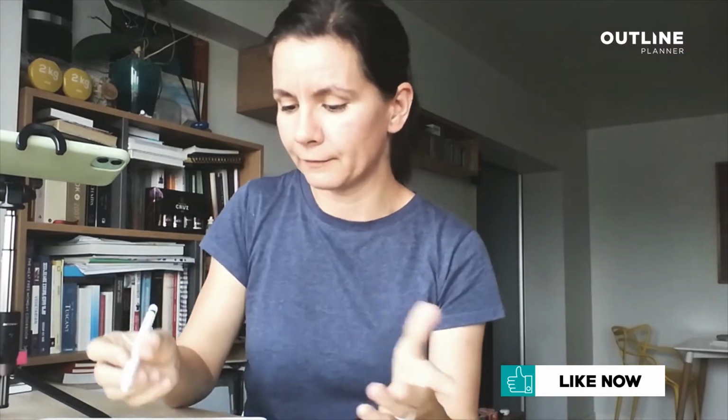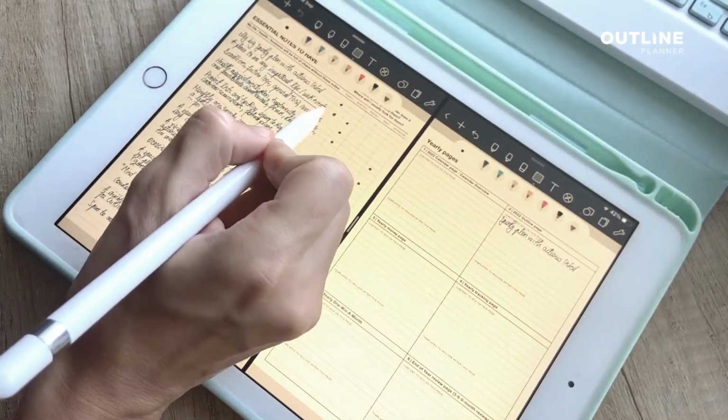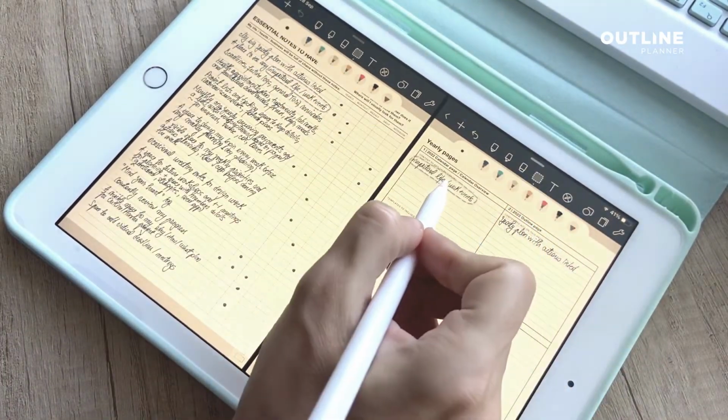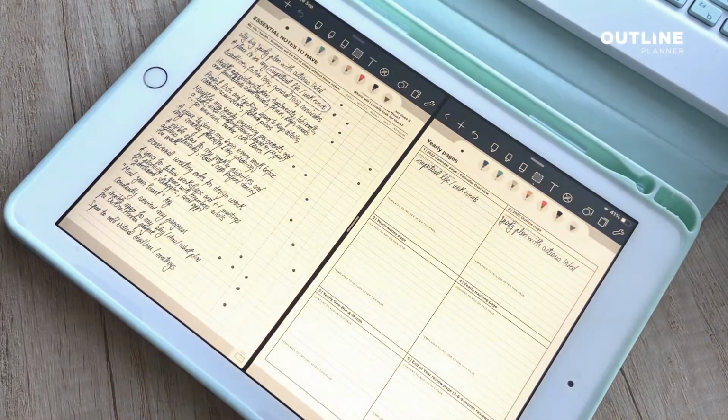And I said that some of them are in the yearly page, so in the yearly box, and some in the monthly box. So what I will do is copy important life and work events and paste them inside here in the yearly page.